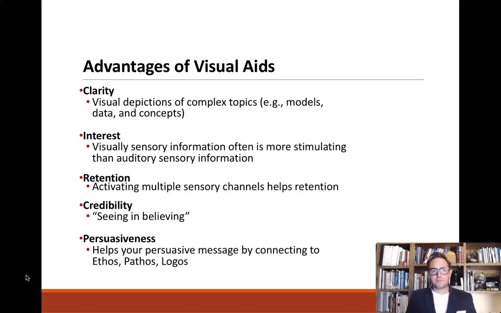Research has also shown that when we activate a lot of different sensory channels in our learning, such as reading, writing it down, taking notes as we read, that helps solidify the information as we learn it. Similarly, in our presentations, having some sort of visual component can actually increase retention rates at the end of our presentations. It could also benefit us in terms of credibility.